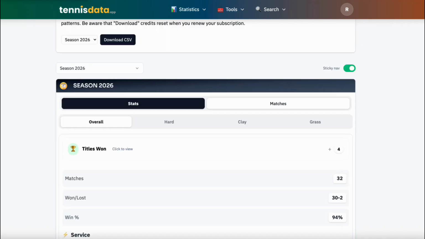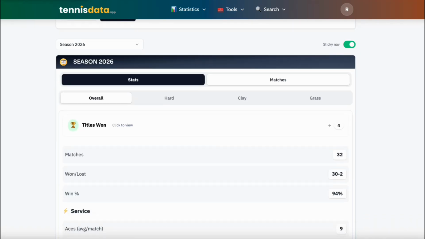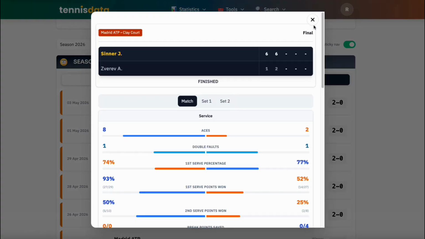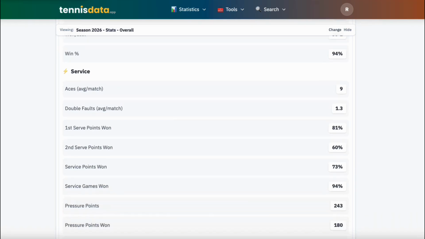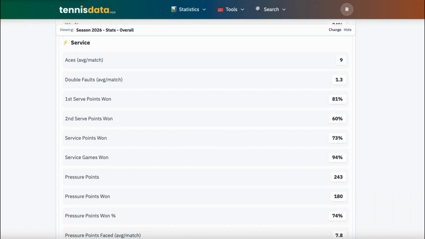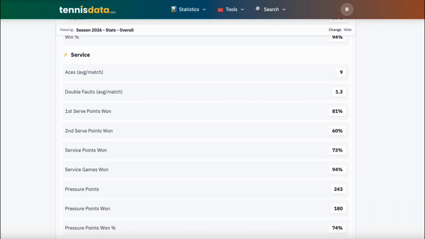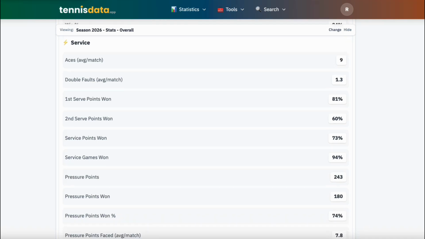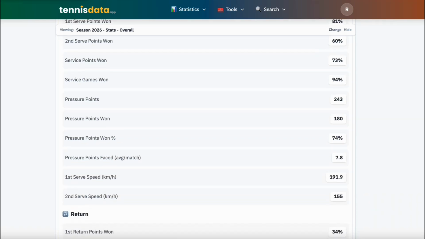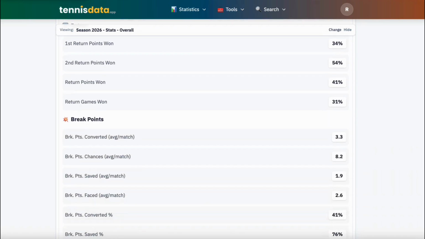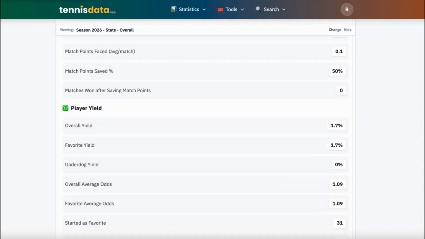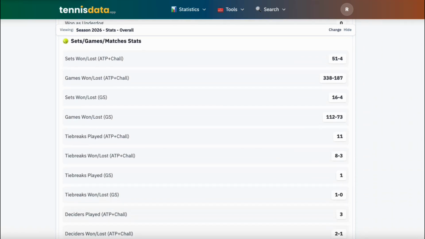The Stats panel is the biggest section on the page. By default, it shows the current season, but you can also check previous seasons or the last 10 matches. The data is split by surface and tour type, but for now, we'll look at the overall split. Inside the panel, you will find sections for service stats, including detailed pressure point splits, return stats, break points, yields as favorite or underdog, games and set statistics, and match patterns.